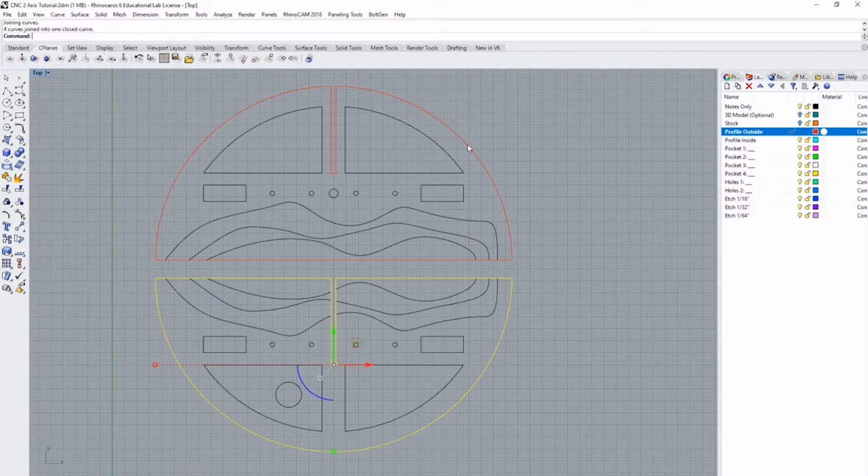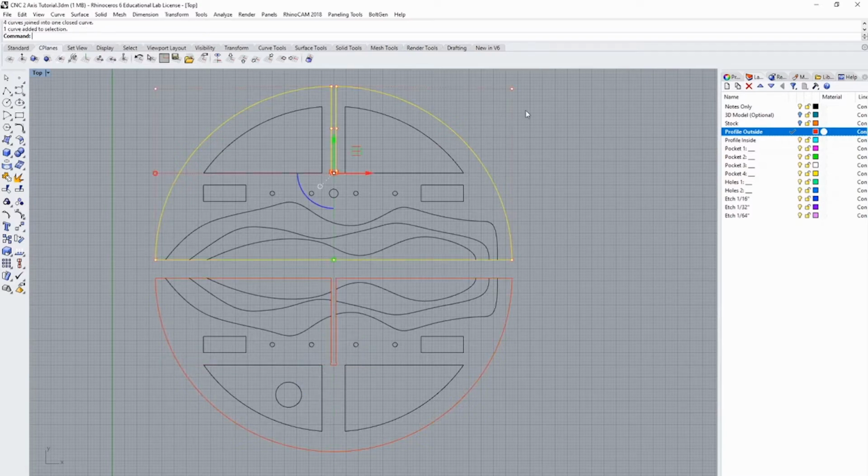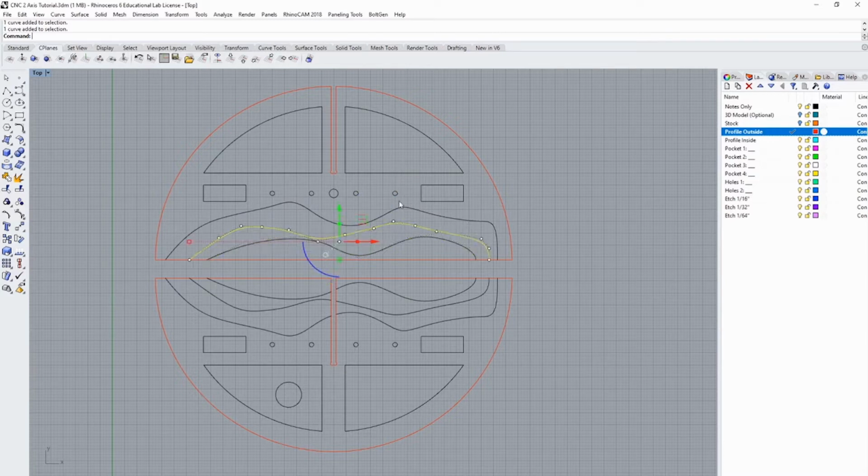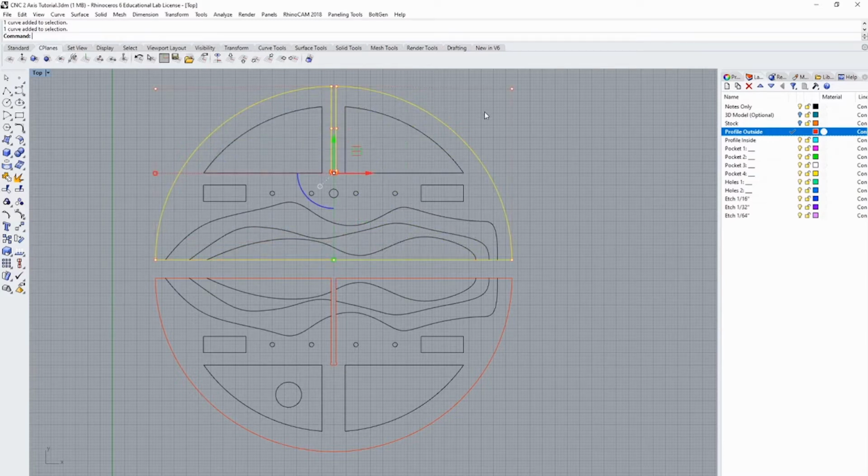Another thing that it's important to note early on in the process of setting this up is that all curves have to be closed curves. Every single one. The only exception is our engraving curves or our etching curves. That would be here. Everything else has to be closed, not a group, not next to each other, closed curves.